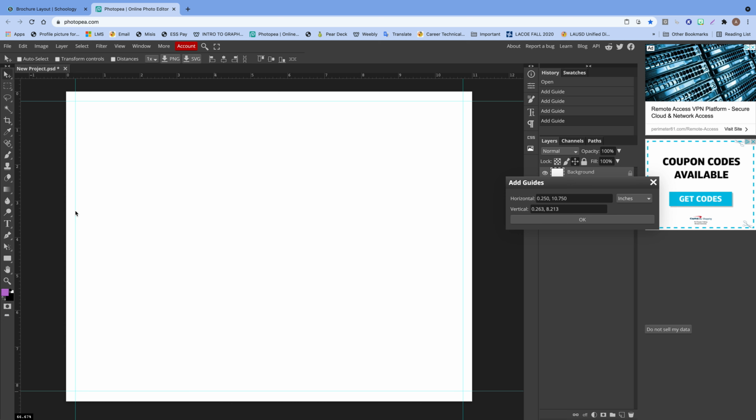You're going to get a number, and you're going to divide that number by 3, because we're going to create 3 columns. If you needed to make 4 columns, you would divide it by 4. If you needed 2 columns, you would divide it by 2. But we need 3 of them, so we're going to divide that number by 3.